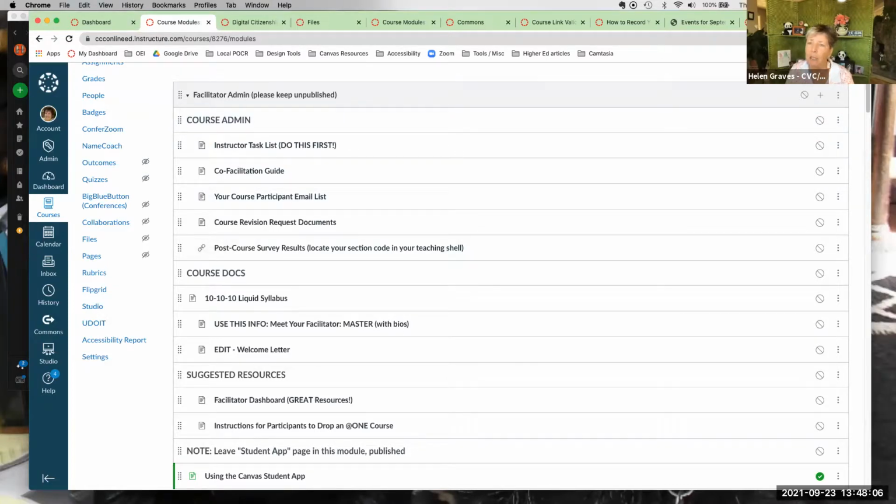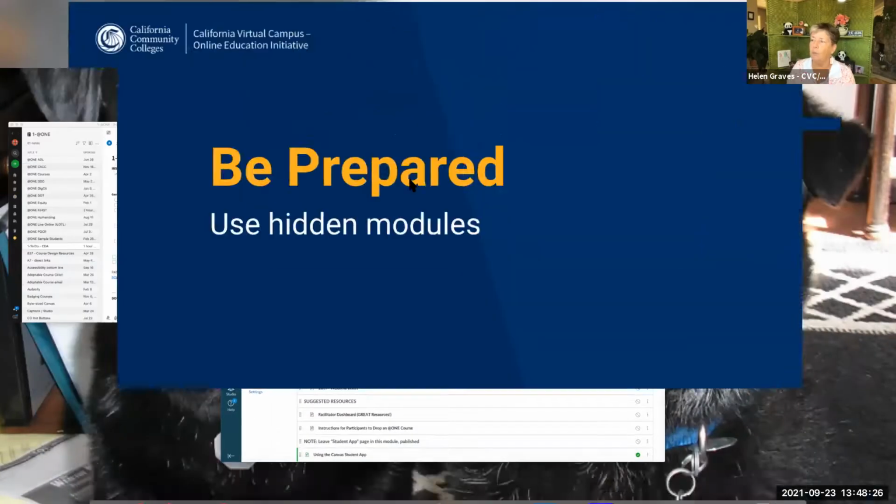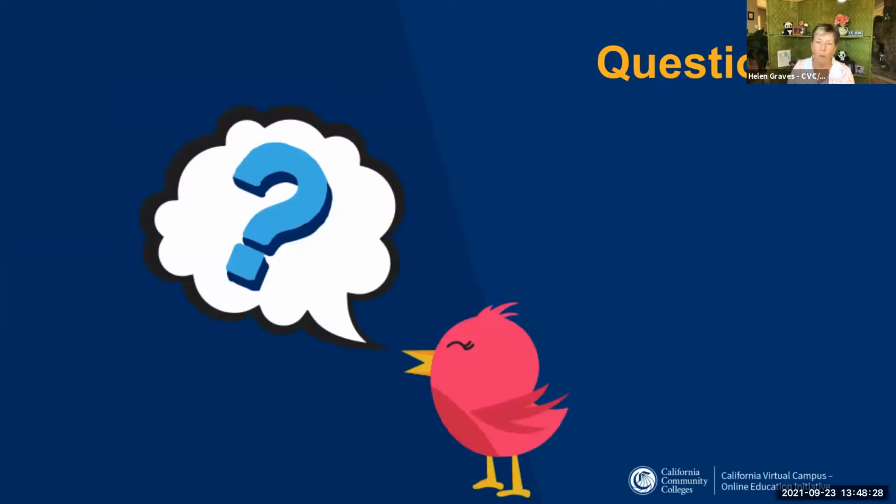Is there a page in Commons with the HTML code? I don't think I put it in Commons, but I can give you that cheat sheet, the HTML snippet cheat sheet. Yes. So that was it about hidden modules. And that's really pretty much the 5 design shortcuts that I wanted to make sure you knew about for now.